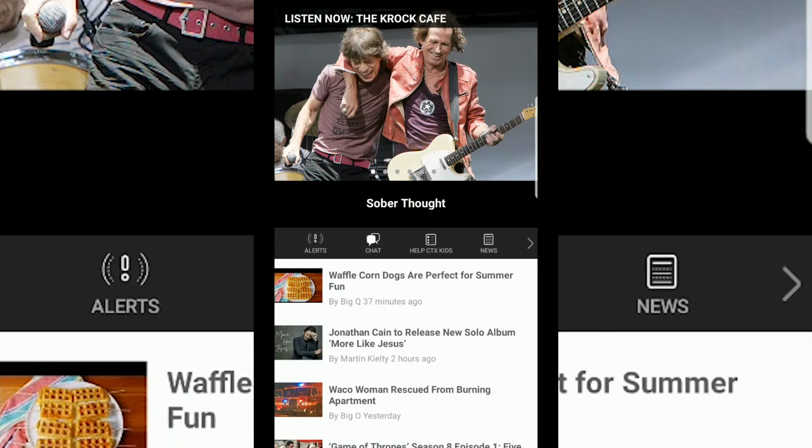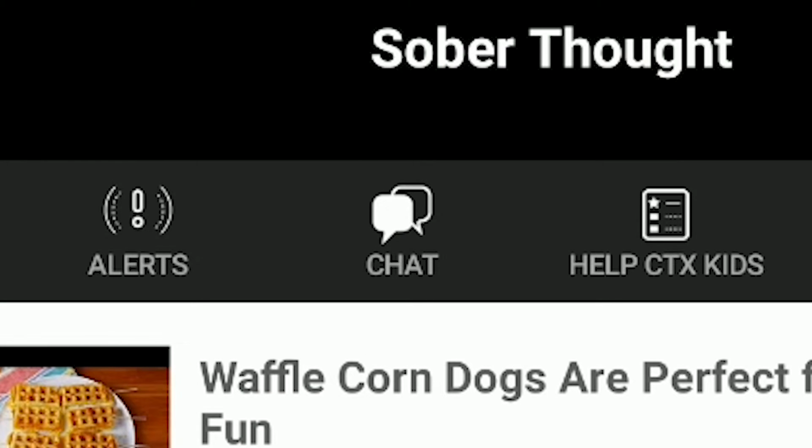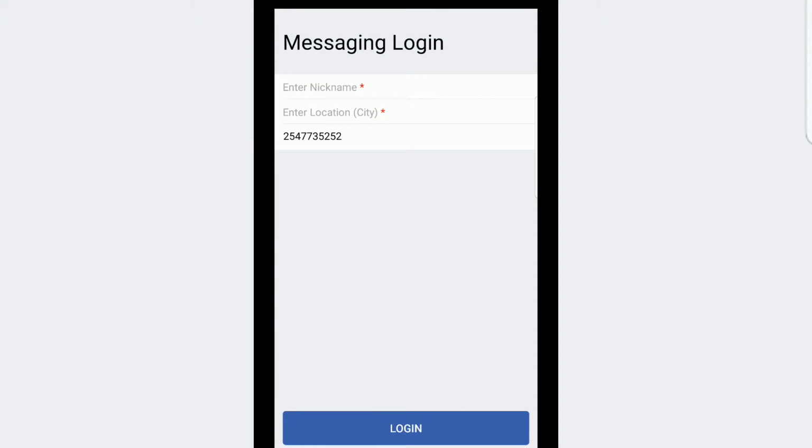Hey everybody, just wanted to give you a quick rundown on how to use our new chat feature in the KRock 1017 app, available free in the App Store and Google Play when you search KRock 1017. There in the center of the screen, you'll see a little icon that says chat, and you can hit that button. It's going to ask you for a little bit of information.